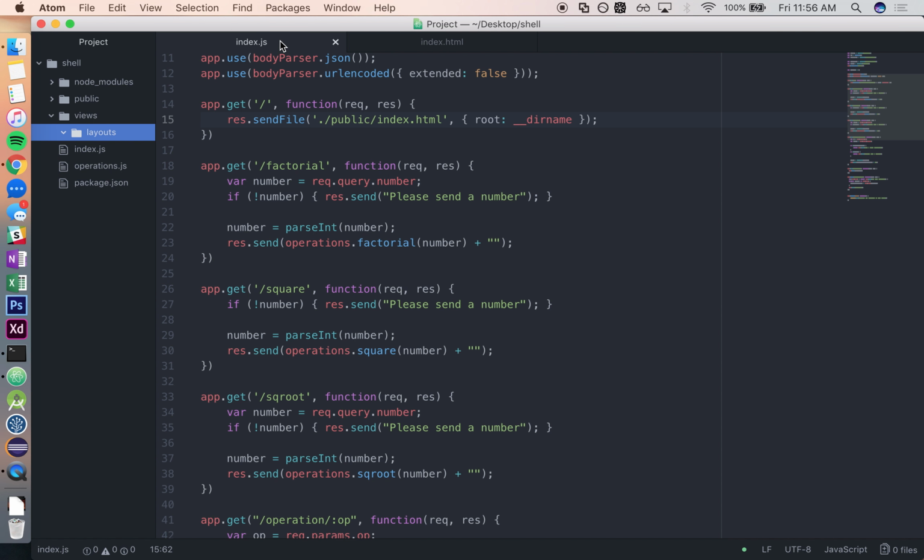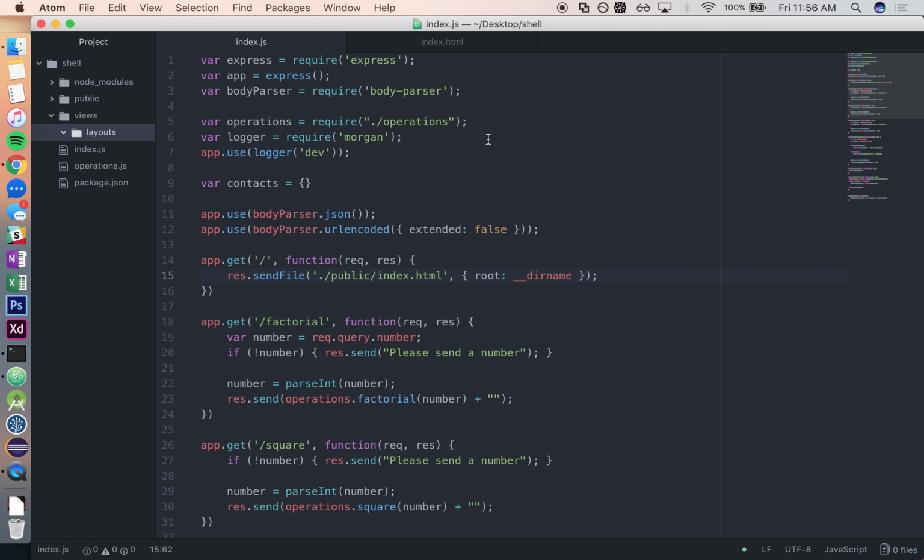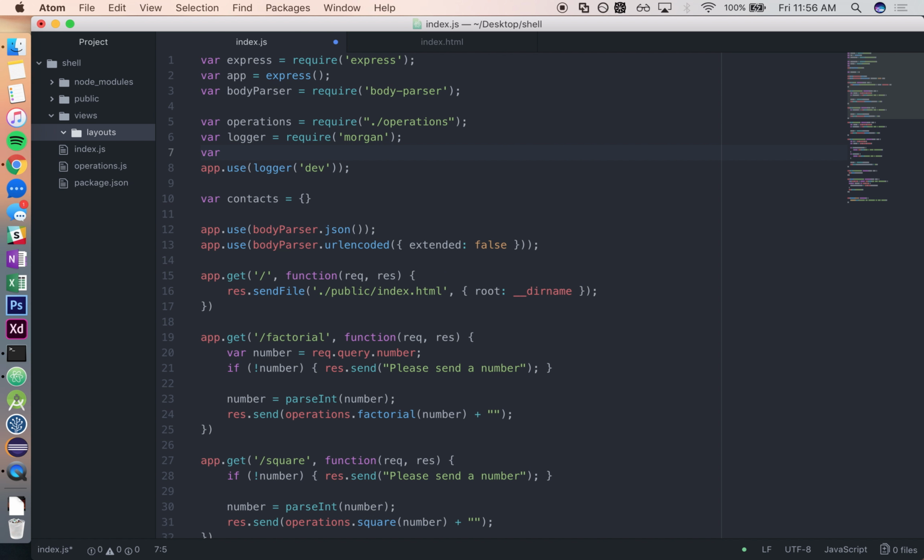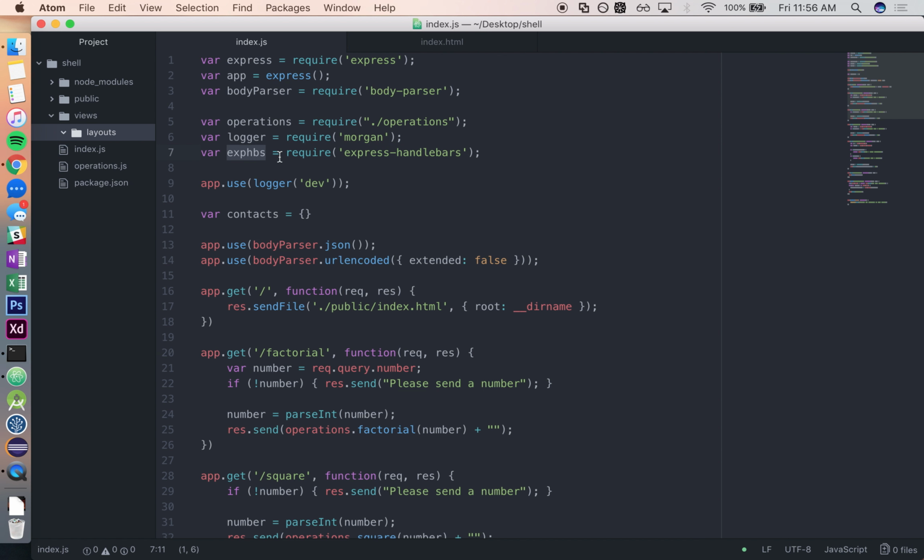actually before that, we're going to come into our index.js and type var exphbs equals require express-handlebars. This variable right here just stands for express handlebars. So in case you're wondering that.